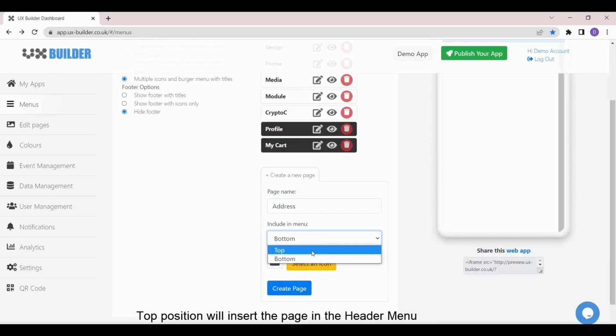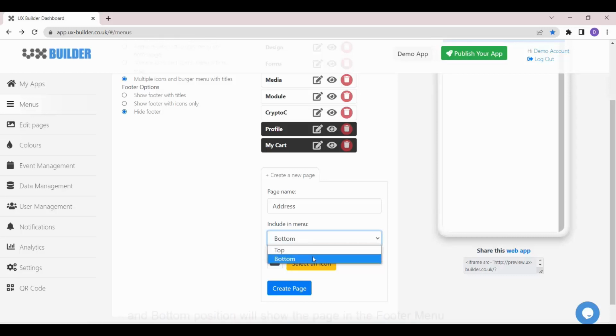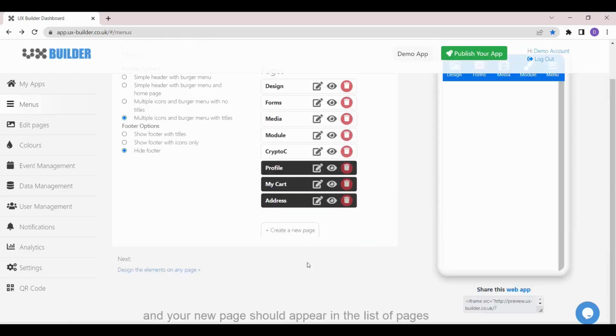Top position will insert the page in the header menu and bottom position will show the page in the footer menu. When you are done creating, click Create Page, and your new page should appear in the list of pages. To change the order of the pages, just drag and drop the page.